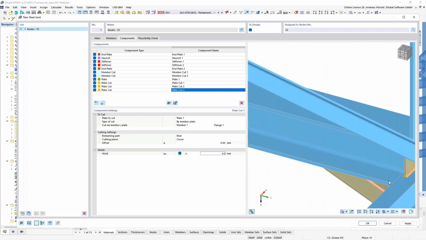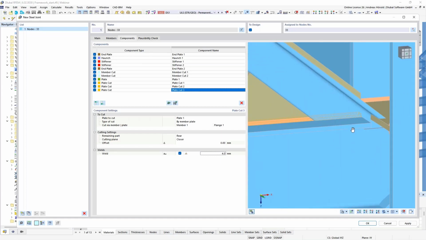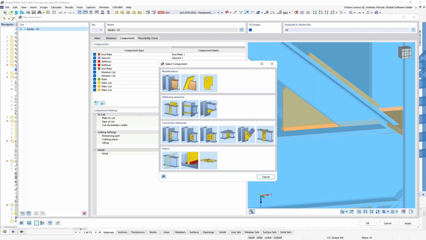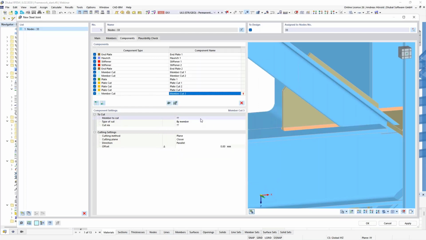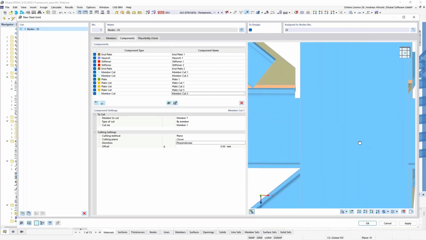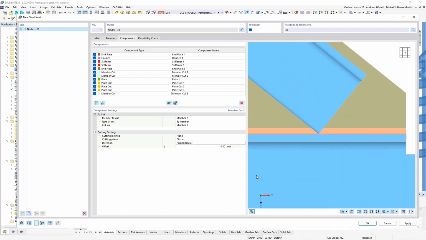So now we have to cut the member. Yeah, you can see it's in conflict with the other parts of the connection. So I enter the next component. Here left above a member cut. The bracing is the member number 7. By member number 1. That's the platform beam, yeah, the horizontal beam. Then shouldn't be parallel but perpendicular. And a small offset. Okay.